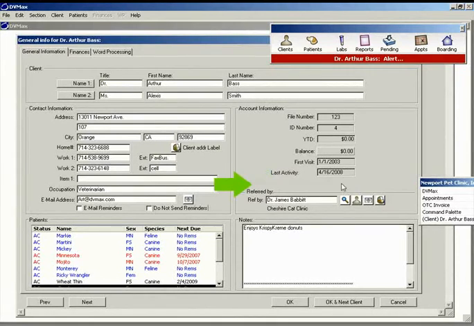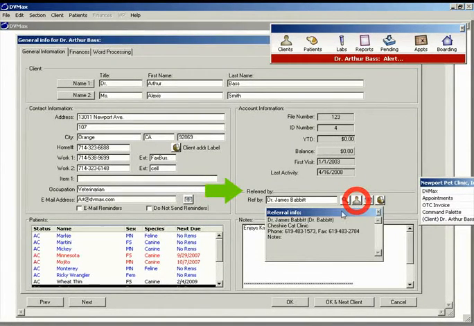It many times becomes of importance to know how this client found your facility or came to utilize your services. This is especially important for referral services. This client may have been referred by another clinician, in this case, Dr. James Babbitt. Information pertaining to Dr. James Babbitt may be accessed by clicking the icon to the right of Dr. James Babbitt's information, and this then brings up additional information that we might have on record pertaining to this doctor, including a telephone number and, in this case, a fax number.